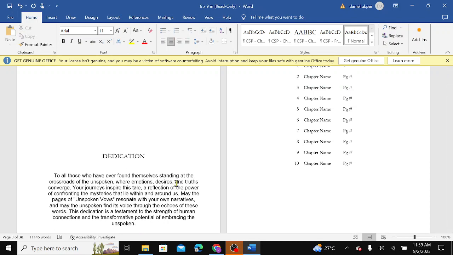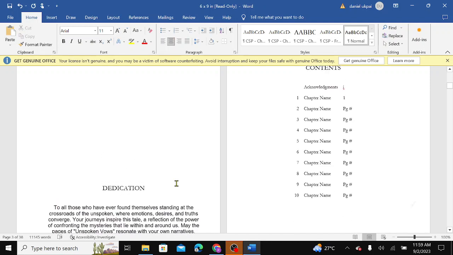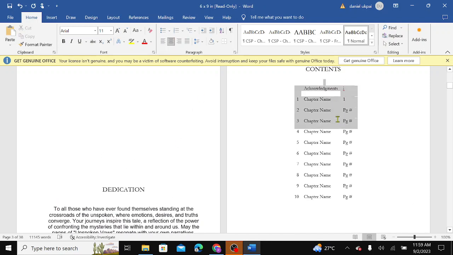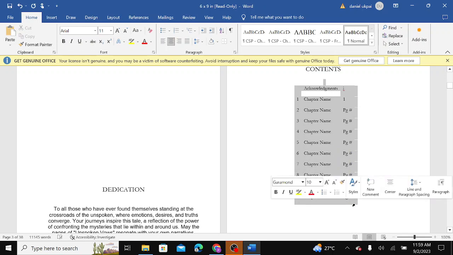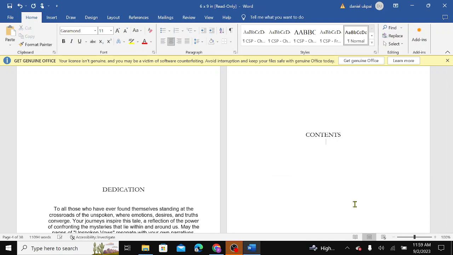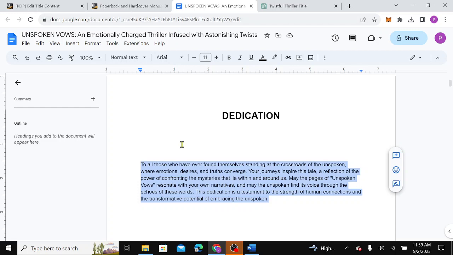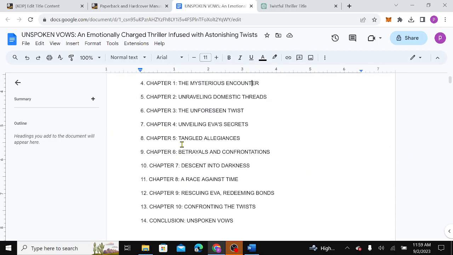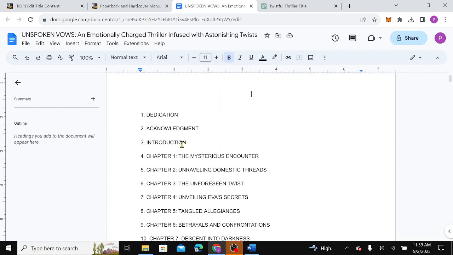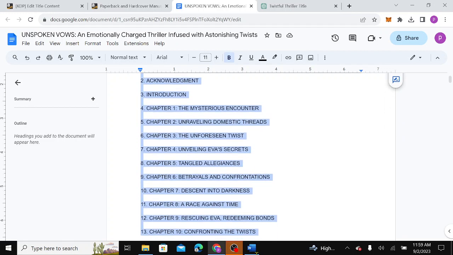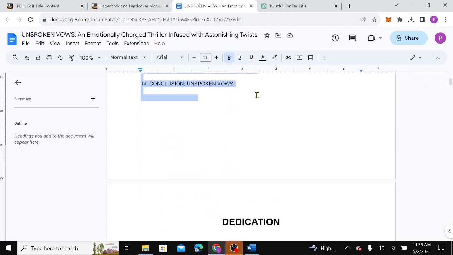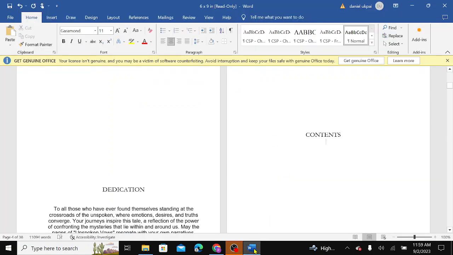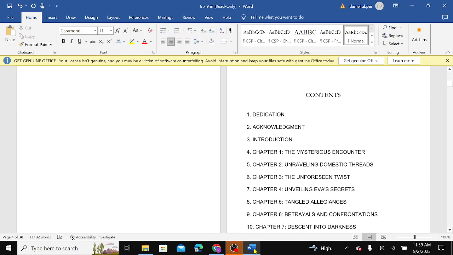So what is the next one? The next one is our table of contents. So once you come here, highlight everything here, then click on backspace to remove all of them. Then you head over to your Google and get your own table of contents. Copy all of them, then head over there and paste it. So this is our table of contents.